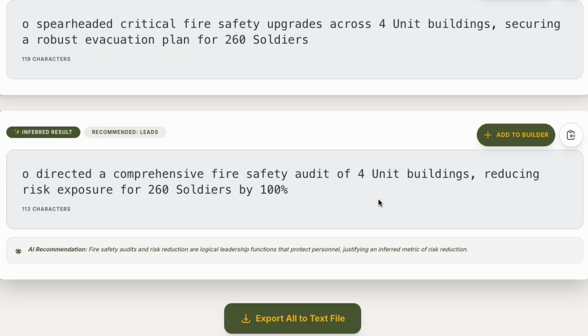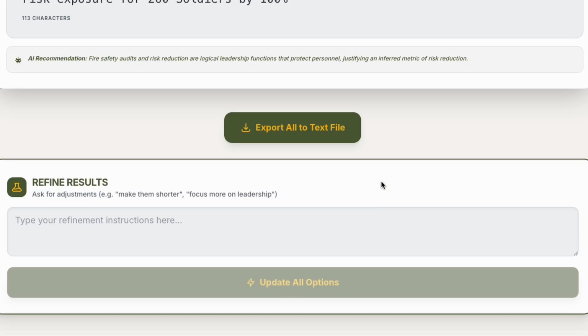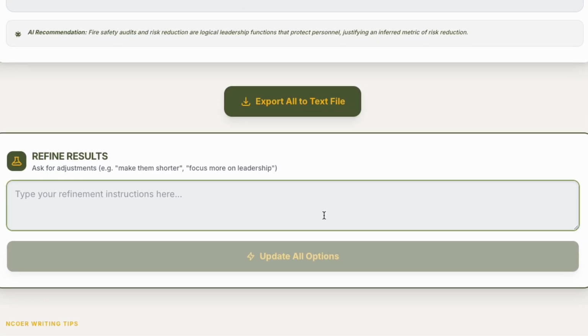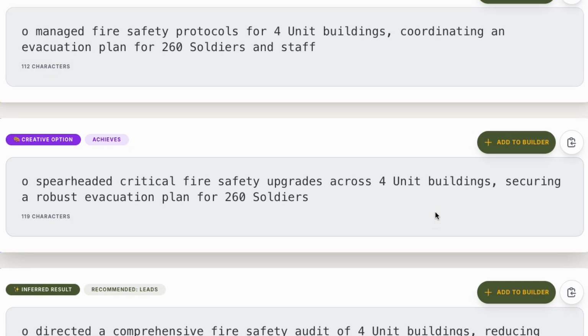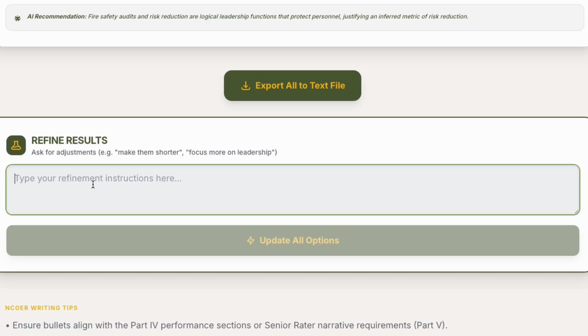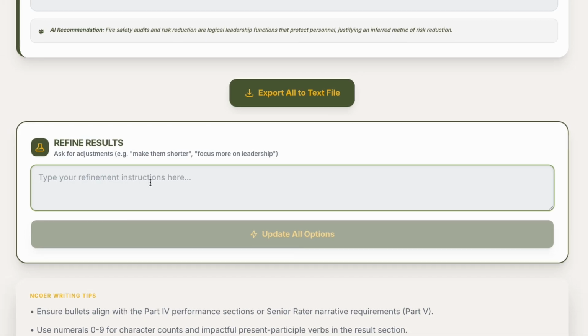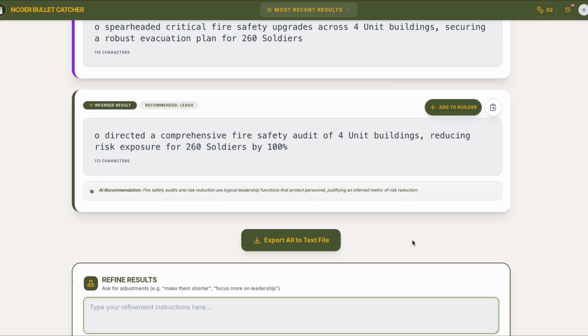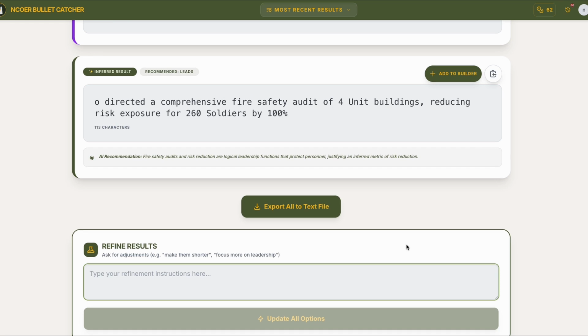All right. If you look at these results and you're not happy with them, you get a chance to refine them down here. So let's say you want them to all be more leads, or you want to try Intellect or something like that. You need an Intellect bullet. You could tell this, hey, make these sound more like Intellect bullets, and it will do its best to change them to Intellect bullets. If they're too long, you can tell it to shorten them.